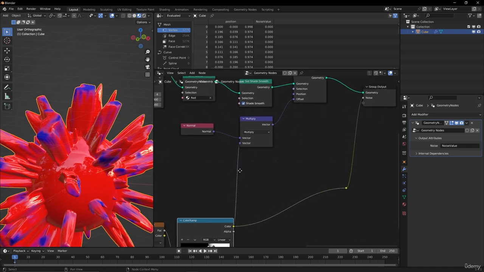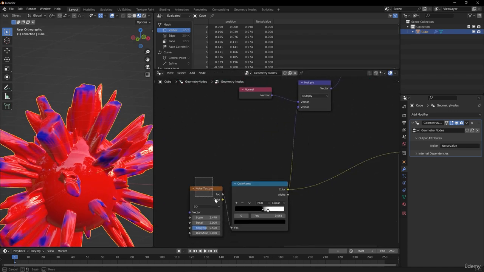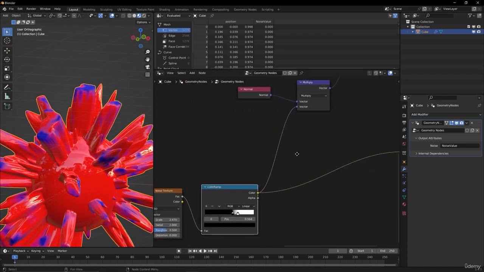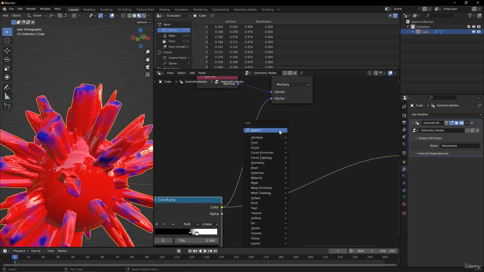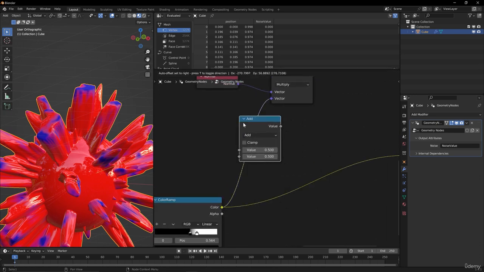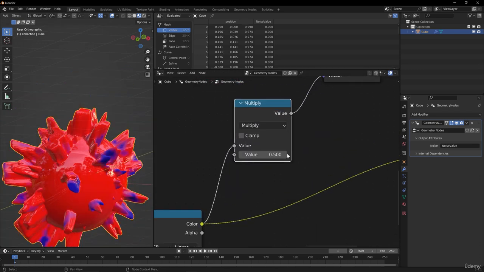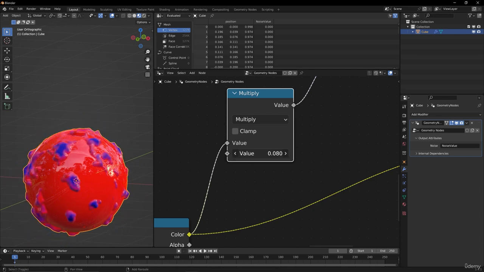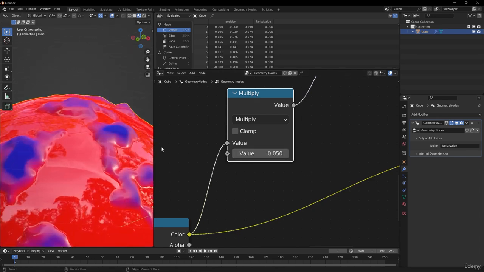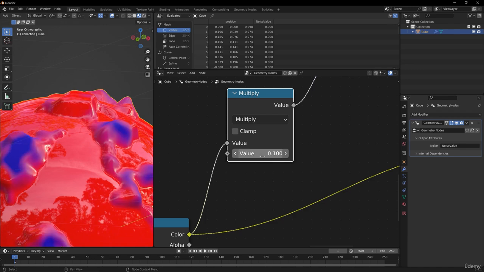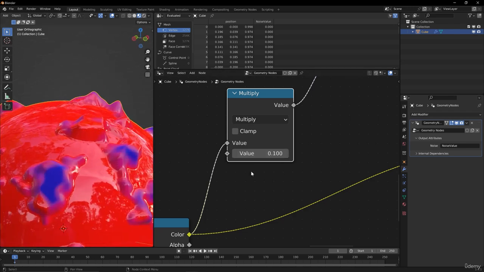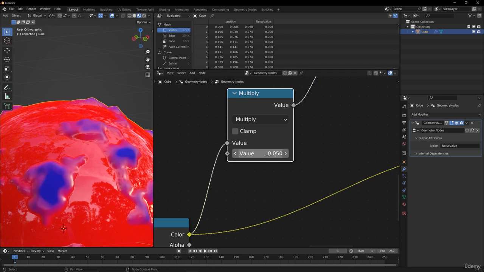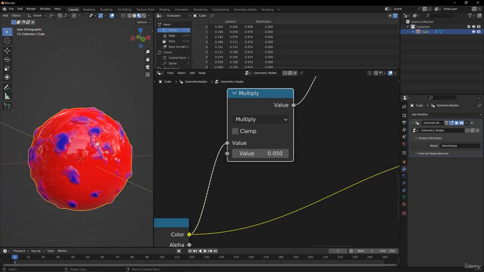I mean, this is pretty hard. So let's move this a bit, and we want to put something in between here maybe. For example, a math node on multiply, where we can adjust the amount of bump here. So let's maybe put this on 0.1 or something. So now I have my bump here. Or maybe not that much, 0.05 or something. So like this, that's fine.